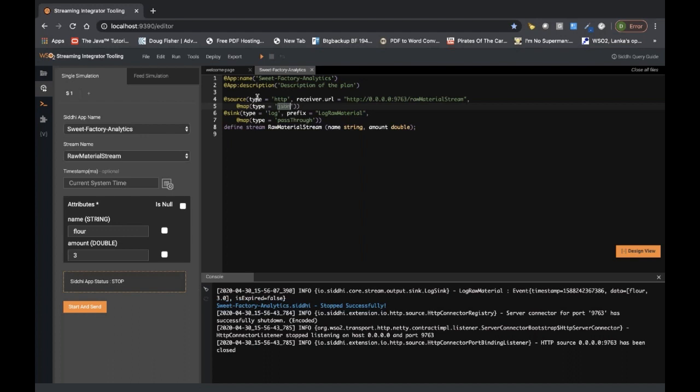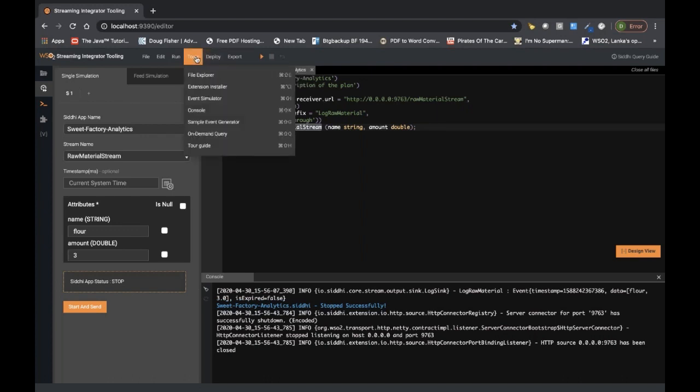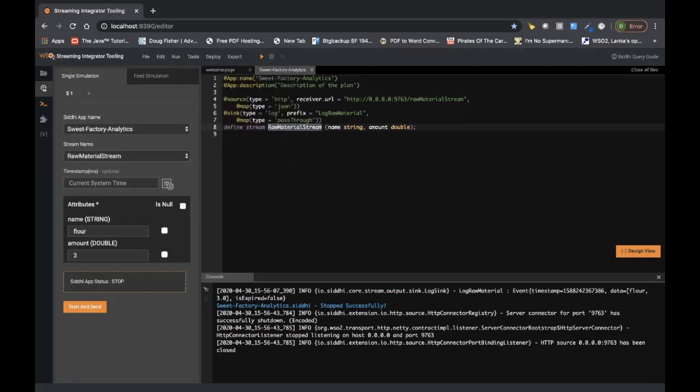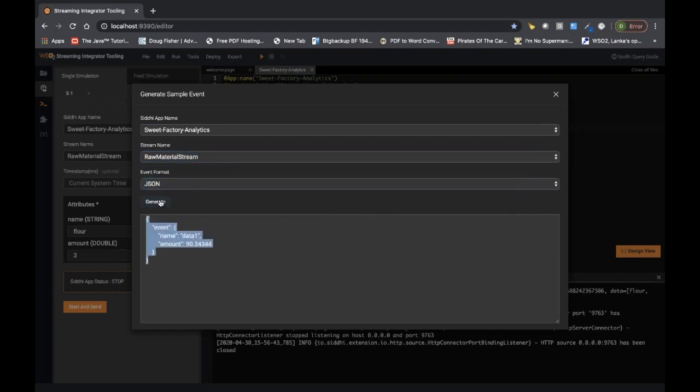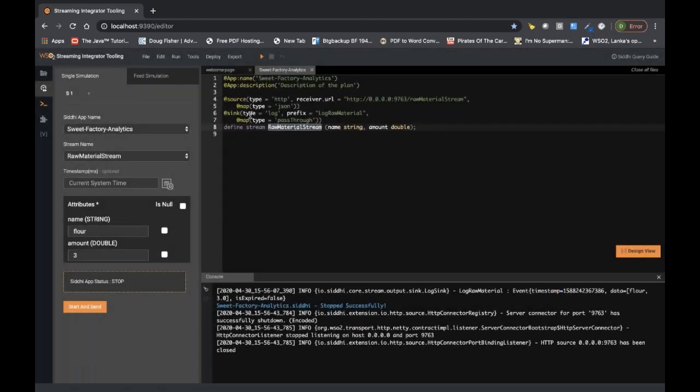Default mapping means we can generate a payload for streams so that we can send it out using HTTP. In order to generate that payload, you can go to the sample event generator, select the stream, select the format you need, and generate. This will generate a sample event. You can just copy paste it to your HTTP client and test it out. That is one of the capabilities we are providing.